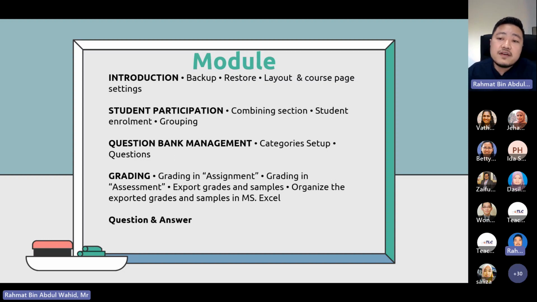Afterward, we're going to take a look at student enrollment, for example, if you want to add them manually, and also regarding grouping. Grouping here is rather important because for some assessments, such as assignment submission, you're doing it in a group of 3, for example. So you can just set this grouping setting inside of Brighten so that only one of the students can submit for the team.